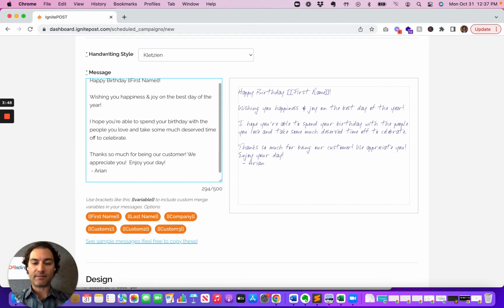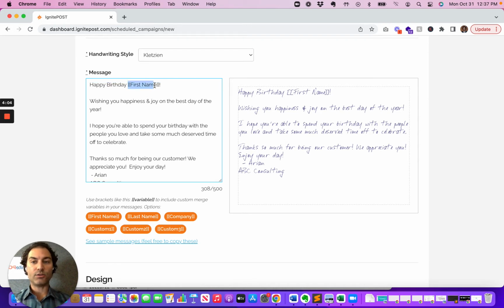If I wanted to add my company name underneath my signature, I could do that here, ABC Consulting. Again, you'll see a preview on the right so that you know exactly what the message is that you'll be sending. A couple of things here. One, you can use merge variables the same way as you can in our normal campaign feature. These are variables that get pulled in from the spreadsheet that you upload, and we'll talk about what that spreadsheet looks like in just a moment.